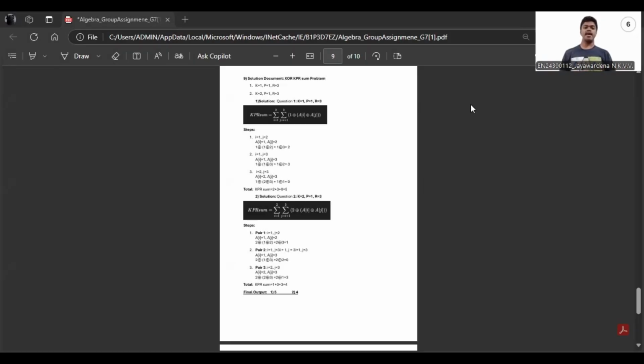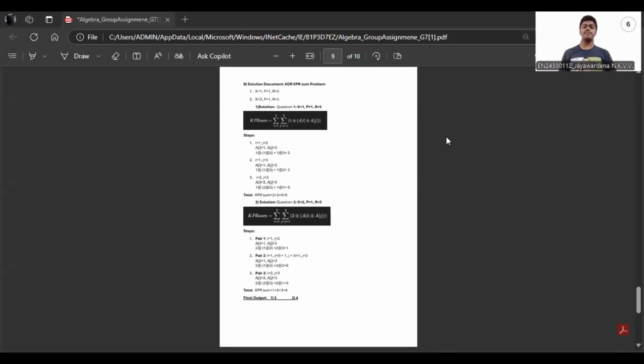Today, I will explain the XOR KPR sum problem. We are given an array of numbers and some queries. Each query asks us to calculate something called the KPR sum using three numbers, K, P, and R. The formula looks like this. Here, the circled plus means XOR, which is a bitwise operation.